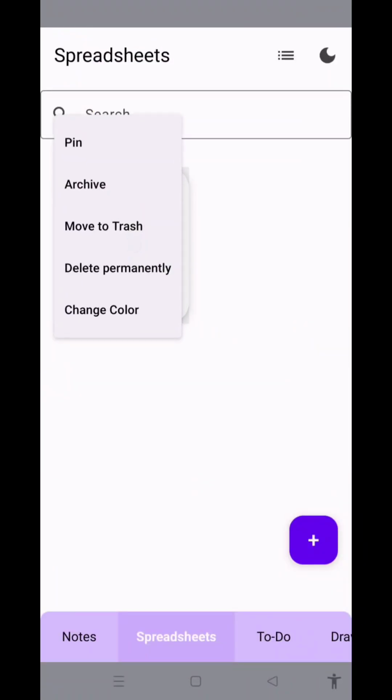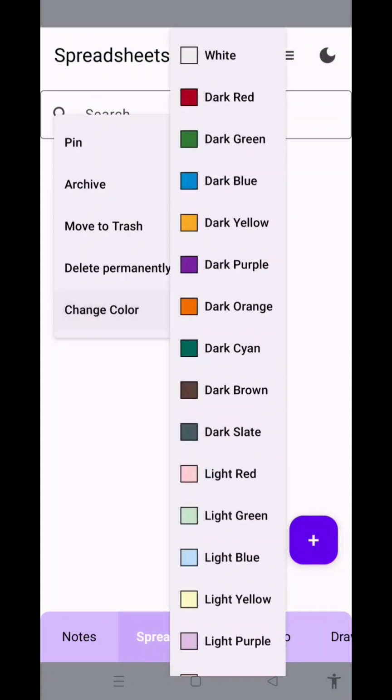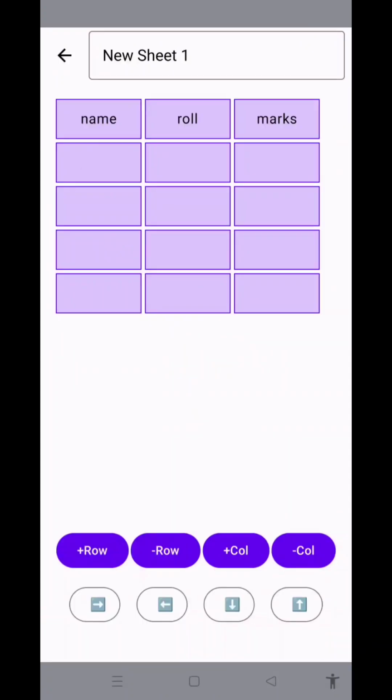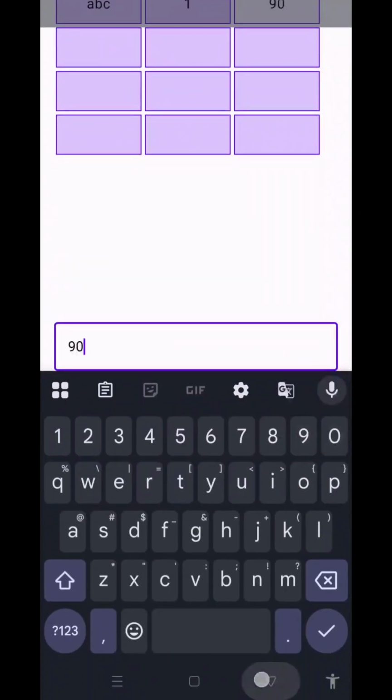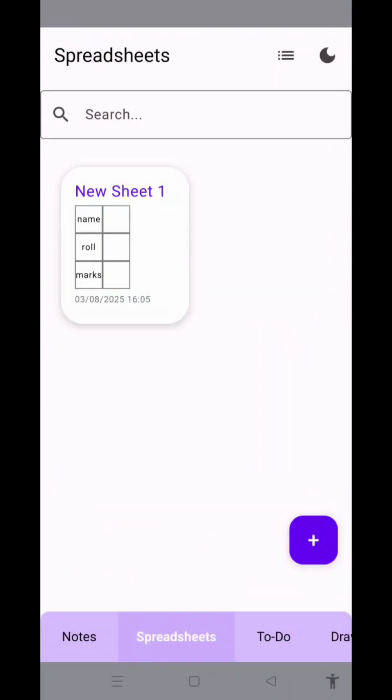All the features that you get in note cards like archiving, pinning, changing colors, etc. can also be applied here. There is a bug in this section, which is that the thumbnail of the table shows one of the columns always empty, which I could not fix even after repeated prompting.